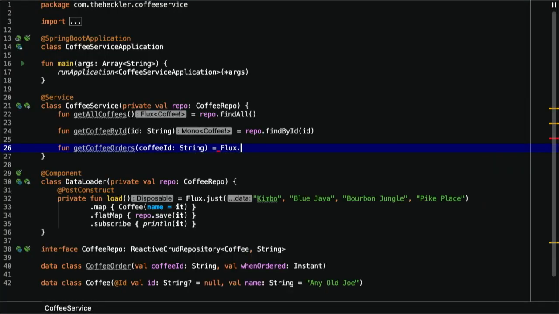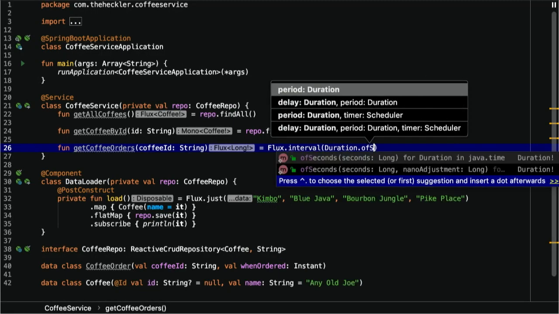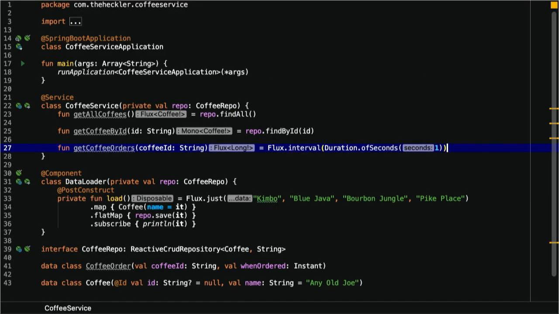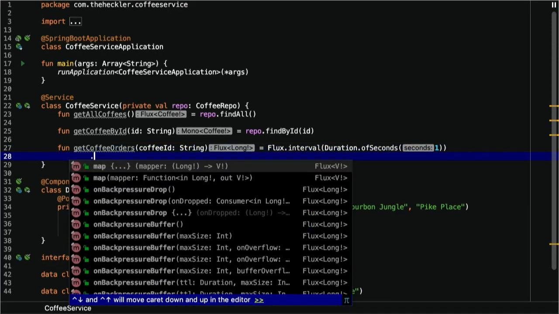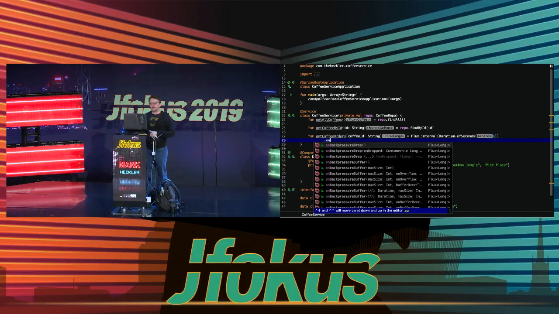I'm going to create a Flux based on an interval of 1 second. So Duration.ofSeconds(1) is going to create a blip once every second to kind of simulate an order coming in. And then what I can do is map that to a new coffee order. But what I also want to do is define what happens on backpressure. So I don't have to in this case. I know I'm writing the code. I'm going to write the consuming code. I know there's going to be a value every second coming through. So I don't have to define this, but it's a good practice to do it.